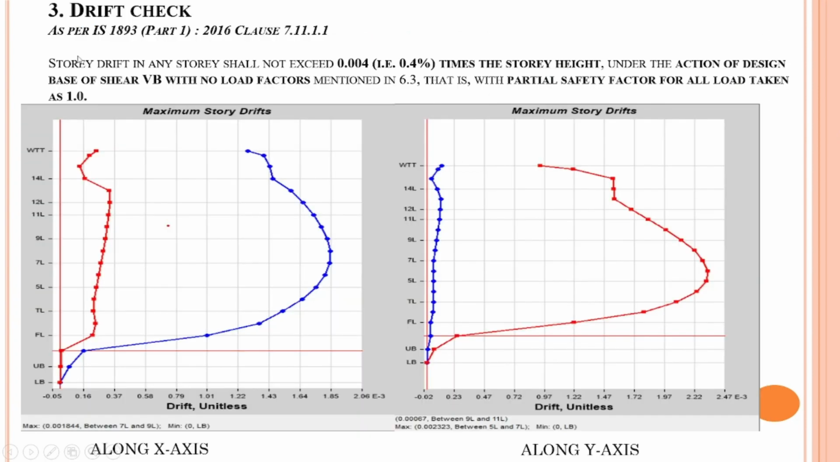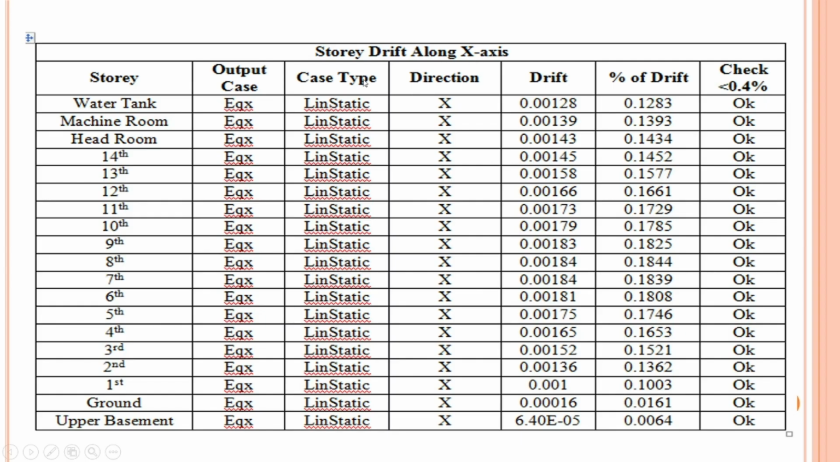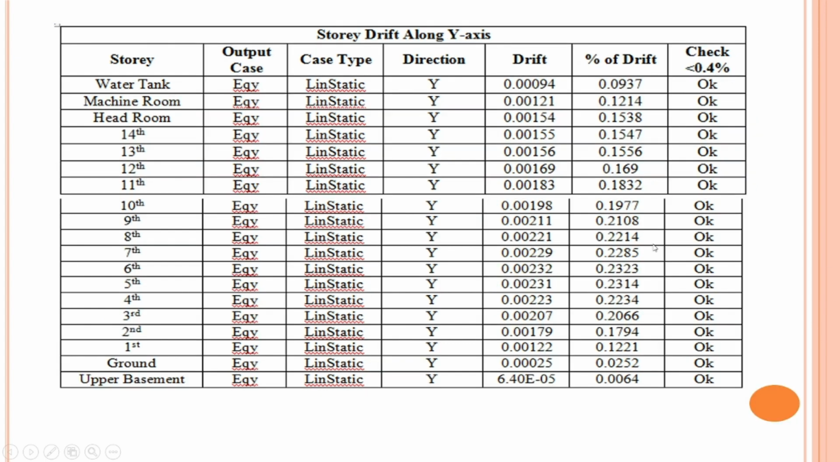And for the drift, you explain what the drift standard means, and you can show the drift diagram, the unit drift diagram from ETABS, and take the screenshot and put it here in the presentation. And this is the result after checking: the drift percentage is less than 0.4%. Okay, the x direction and y direction are also okay.